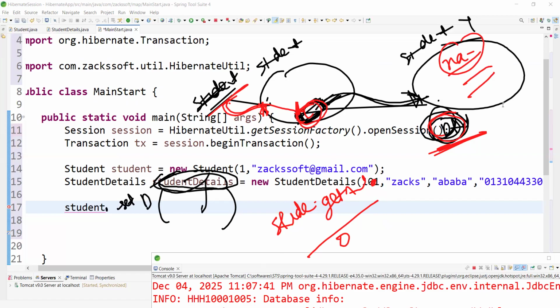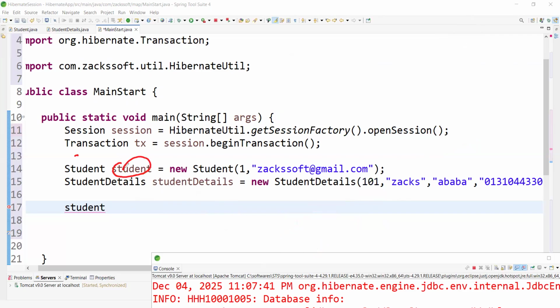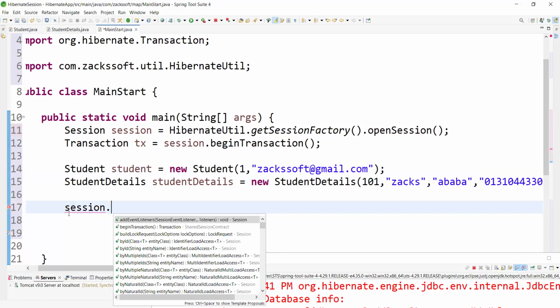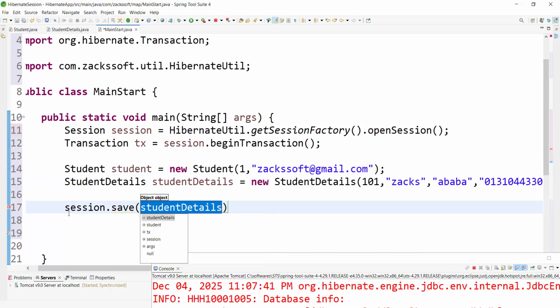So now tell me, can I save this object? Yes. How to save? Student dot save? Session dot save. Which one? Student detail? No, student dot get details, object only now.